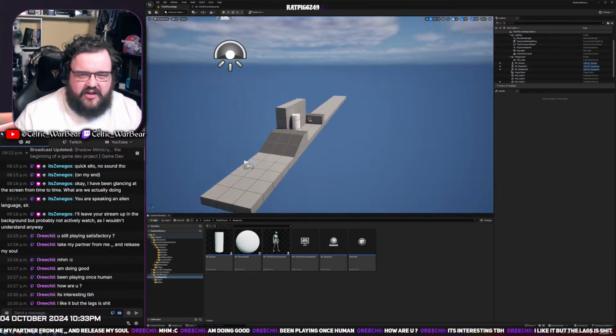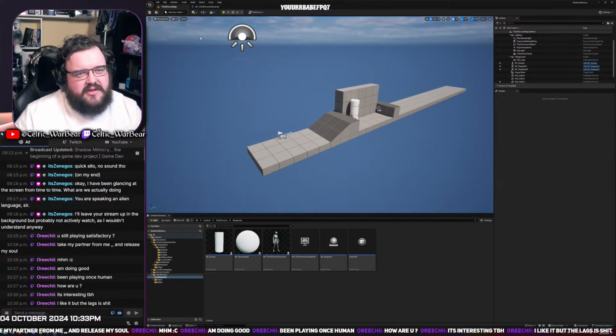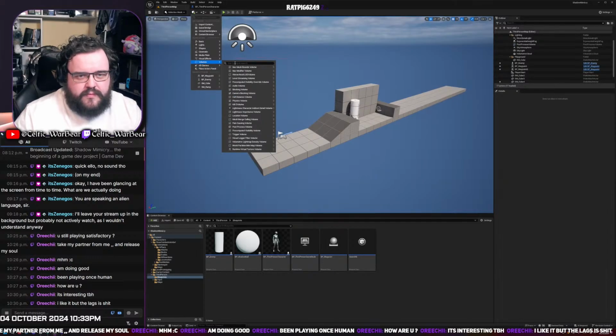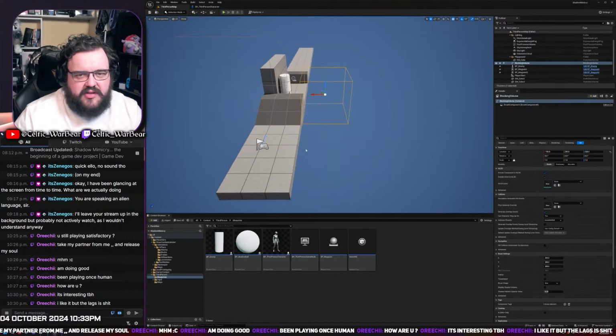Do I just put a collider either side to try to stop movement in those directions? Will that work? Add. Not shapes. I mean, I could do it as a kill volume. Pain causing volume. Nice. Level streaming audio blocking volume. That's probably what we want to use.